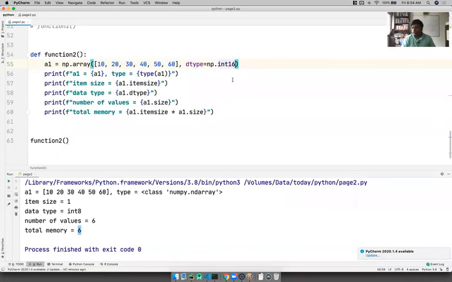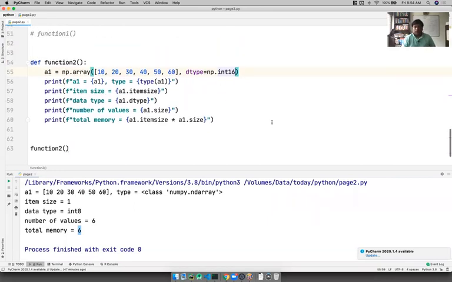Guys, do you understand what I'm talking about? Any questions so far? Okay, there is no question. That simply means you are getting it better.